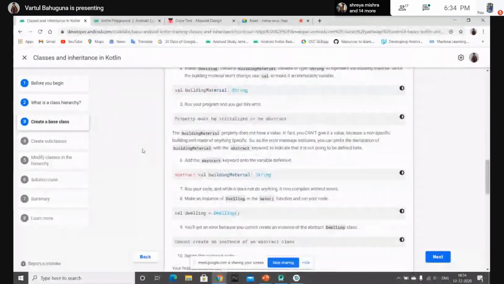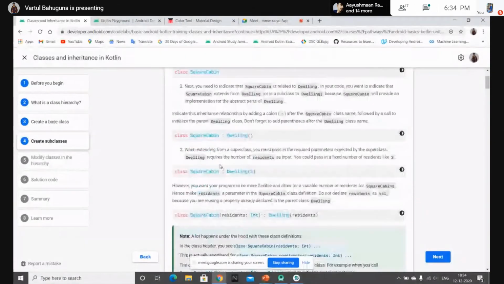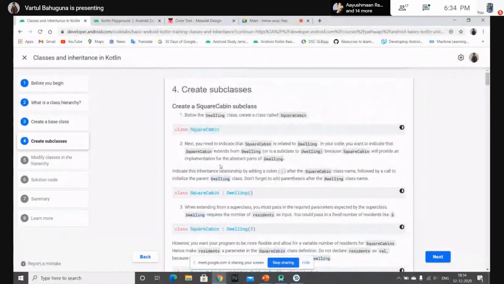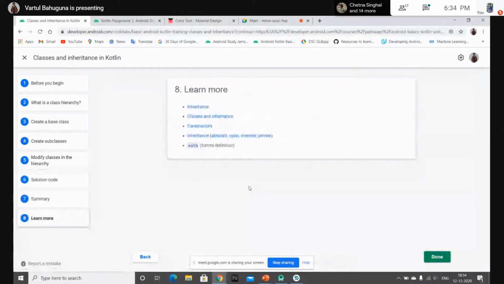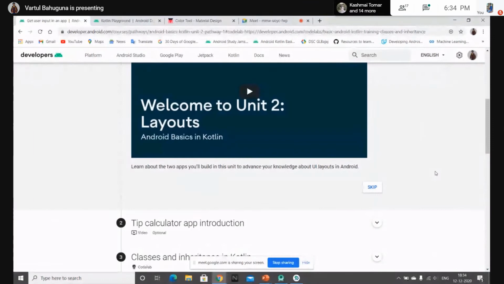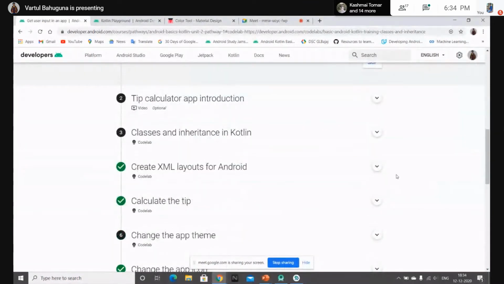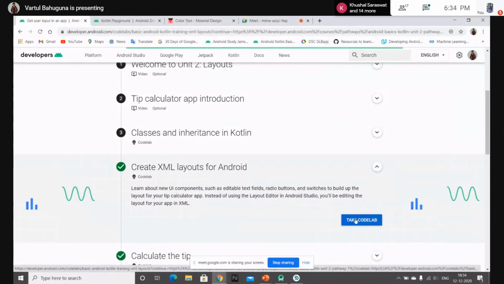So in this code lab, it's all about the basics of classes that I have explained here. Since we have a limited amount of time, I would like you to explore this code lab on your own. If you face any errors or issues, we can discuss them on our WhatsApp group or the Telegram group. Now let's jump on to our app. Just go to the second code lab of this pathway.